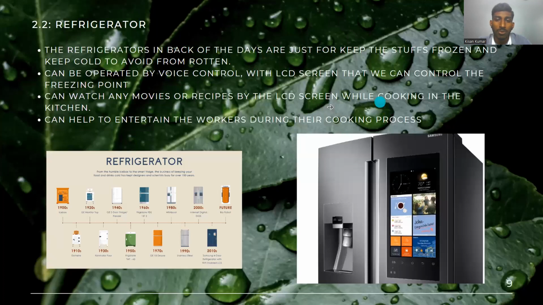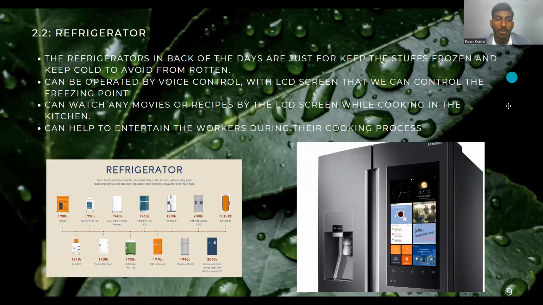So we see one of the examples of the latest appliances. We see the refrigerator. In the old days, refrigerators were just for keeping stuff frozen and cold to avoid rotting. The latest technology in refrigerators can be operated by voice control, with an LCD screen that we can use to control the freezing point.